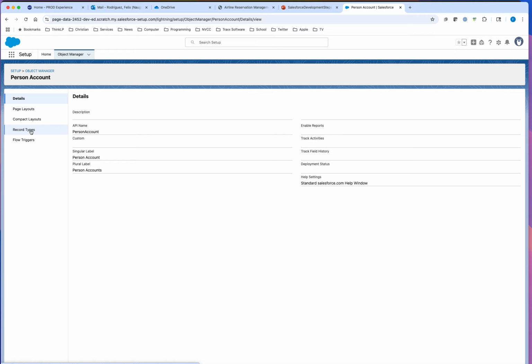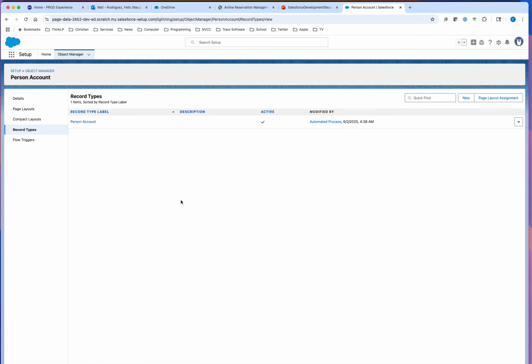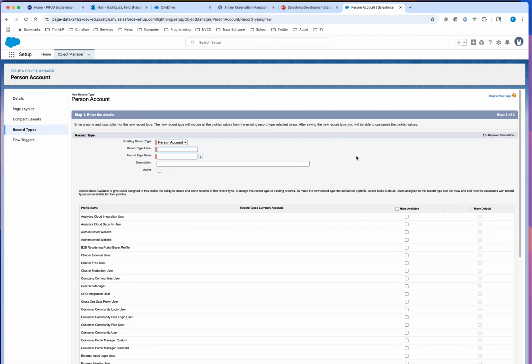And if you look over here, we're going to look at our record types. Generally, there's a default record type for person account here, but I don't want to use the default person account record type. What I'd like to do is create a unique one just for customers. So what I'm going to do is create a new person account record type. So click new, and then I'm just going to call it customer.